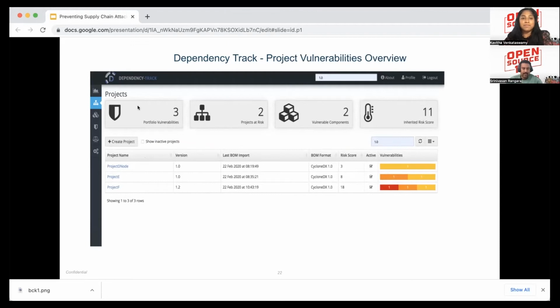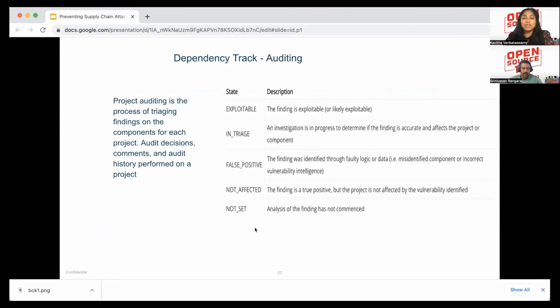So under the portfolio, you can have multiple projects, and it also gives you an inherited risk score and what the projects at risk are, and the number of vulnerable components in that portfolio. So you can have better visibility on the risk factor.